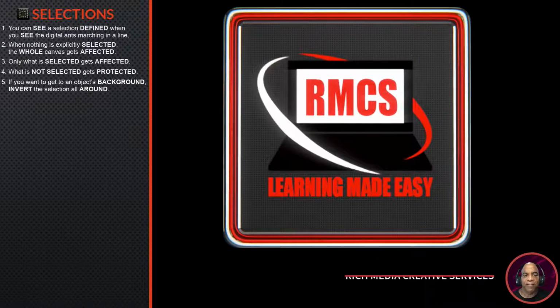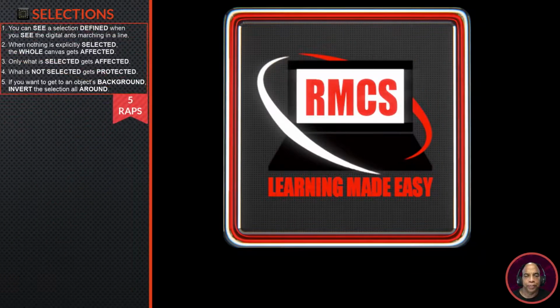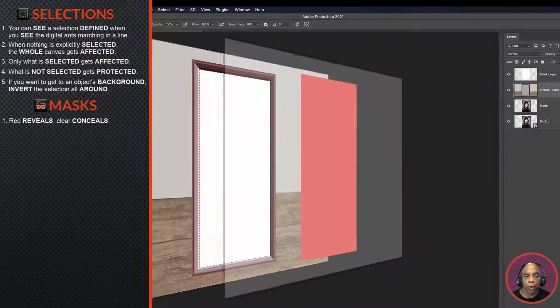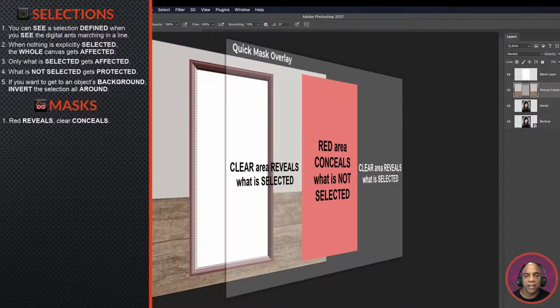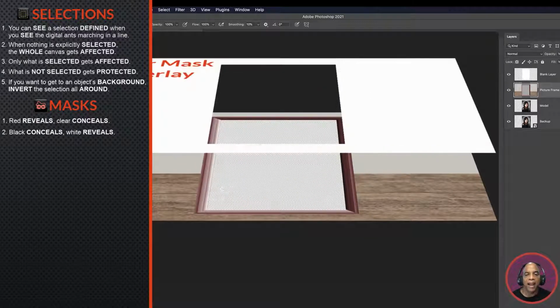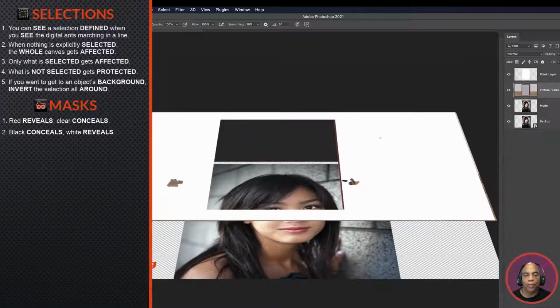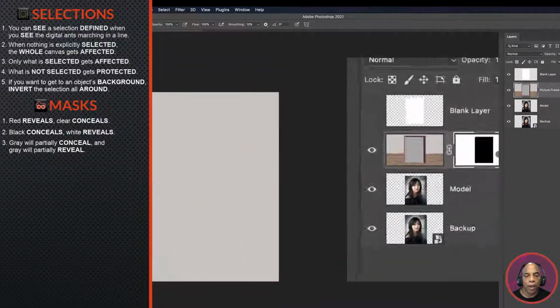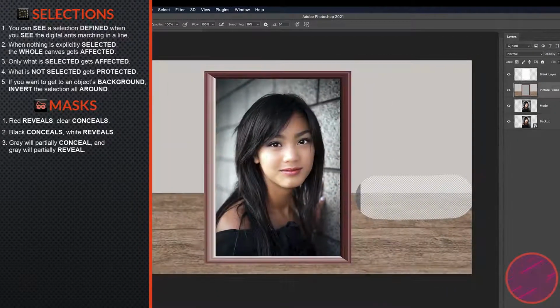Part 2 of a 3-part series. In part 1, I discussed 5 wraps on selections. In this video, I'll introduce 3 more wraps. However, this time they will be on masks instead of selections. You will learn red conceals, clear reveals. Black conceals, white reveals. And gray will partially conceal and gray will partially reveal.